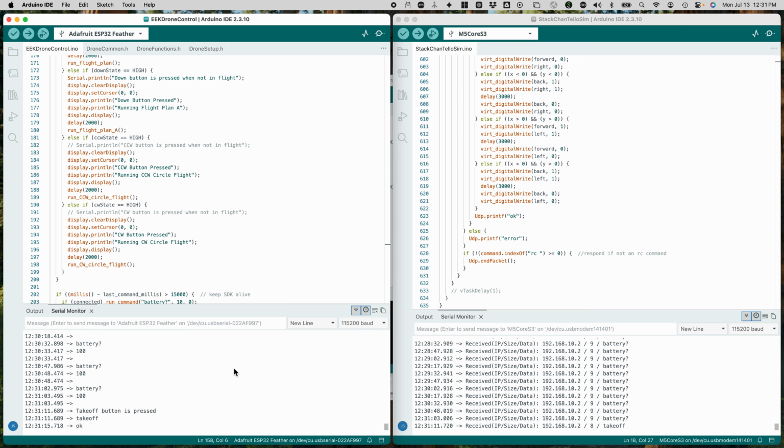And now I'm going to press some of the other buttons. I'm going to press the up button, and we see that RC command, which basically says go up. And then when I release the button, it goes back to hover mode, which means the real Tello would now be hovering. Then I can have the Tello go down, or the Tello simulator simulate going down, which means the LED on the faceplate of the simulator shows the down motion.